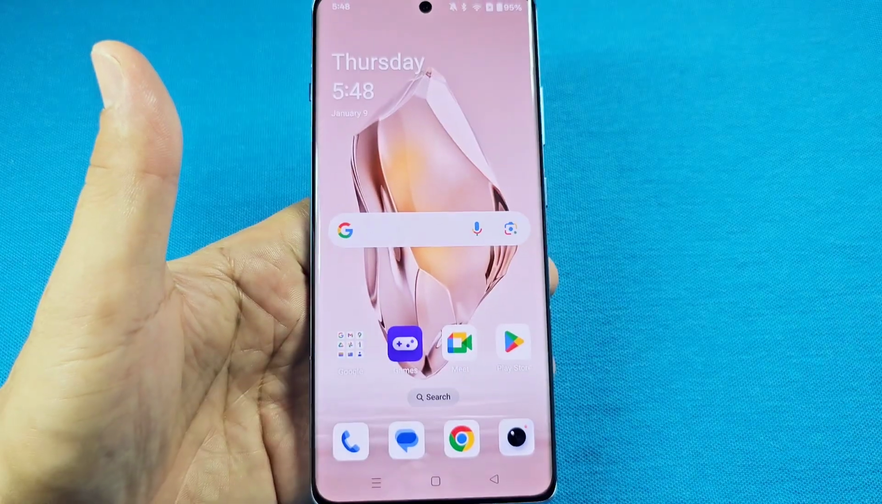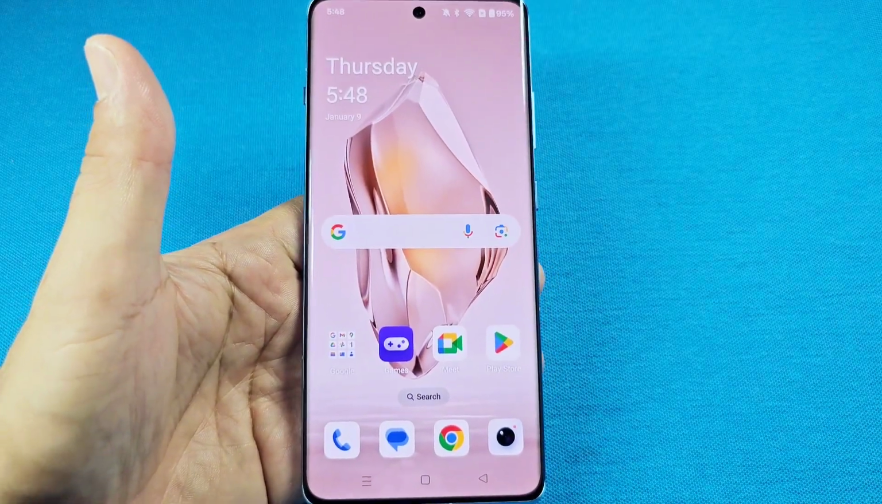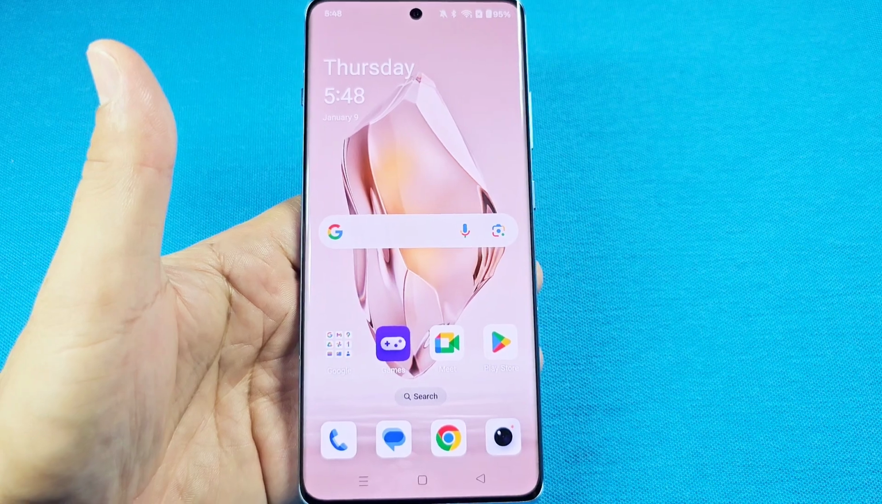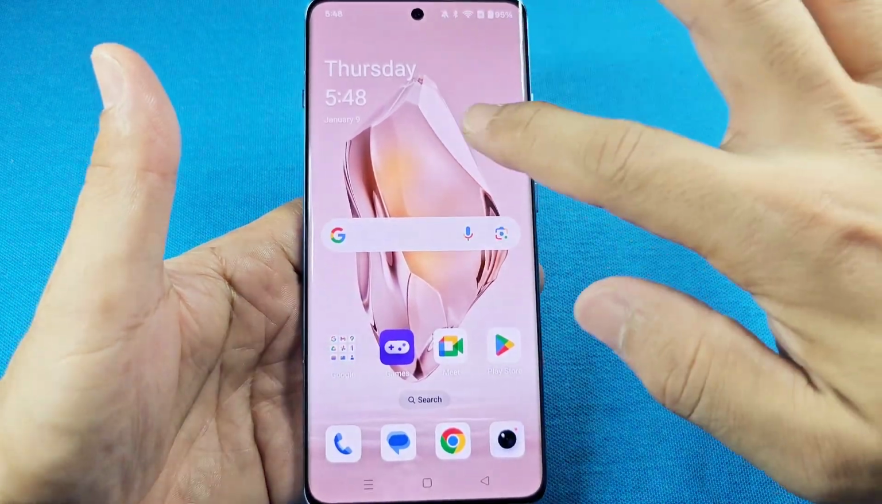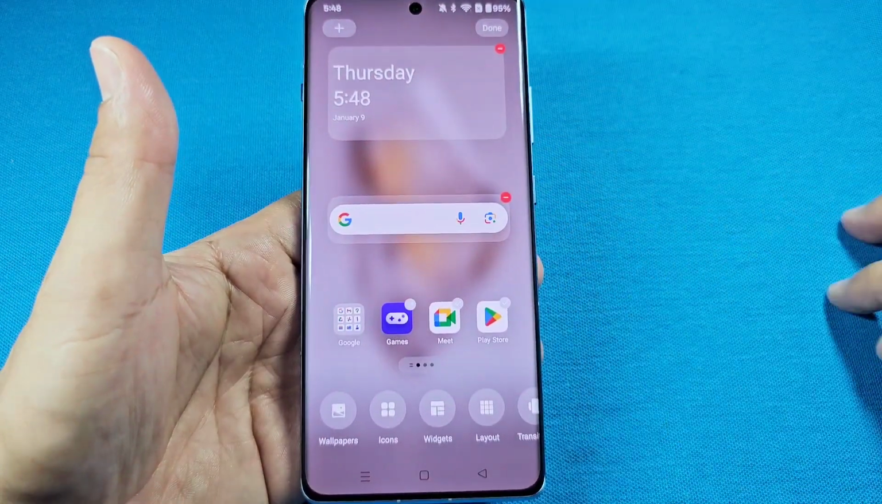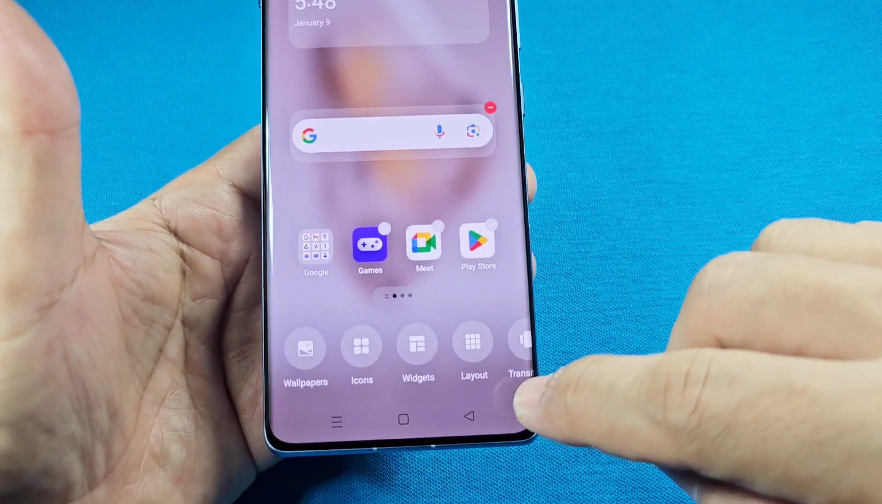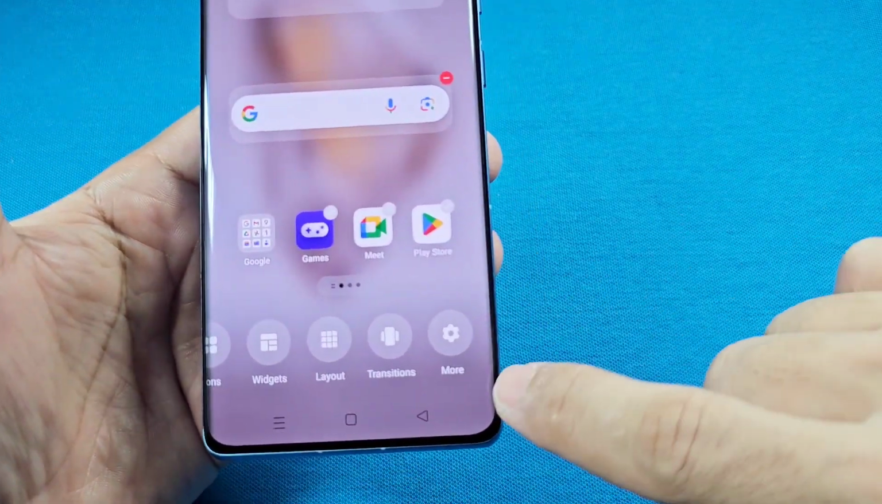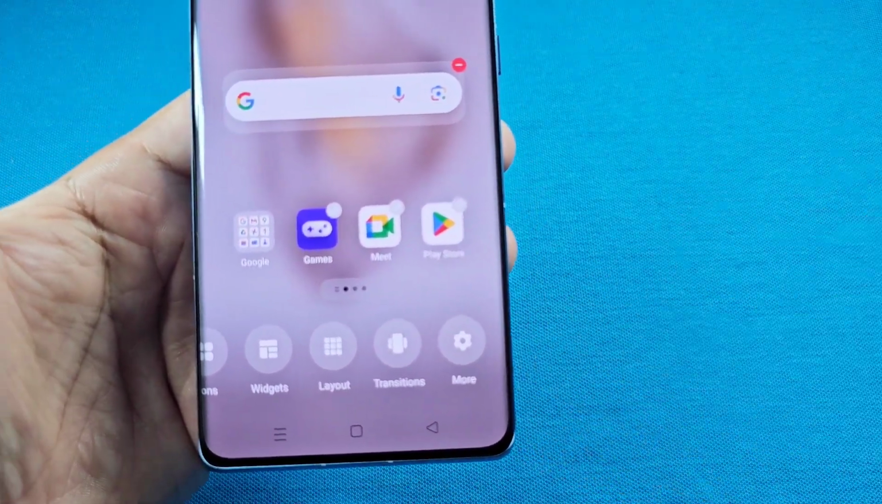What you're going to have to do on your OnePlus phone is first go into the home screen settings, and you can do this by long pressing a blank area on your home screen. You'll see this happen, and you will want to navigate over to the far right until you see more. This more right here, okay?